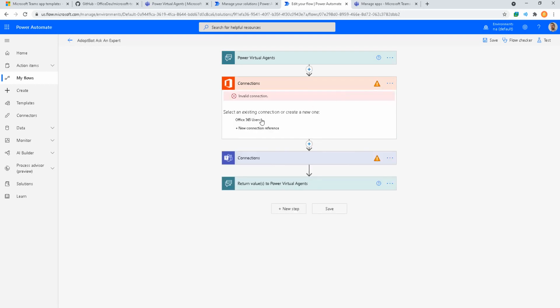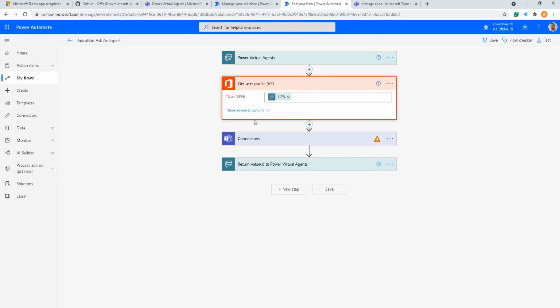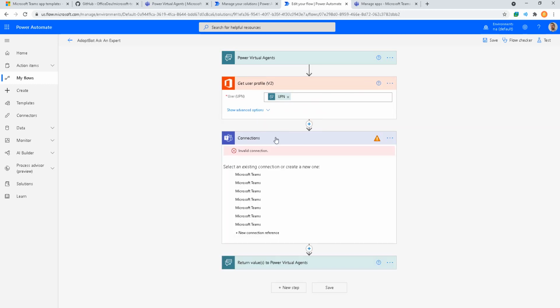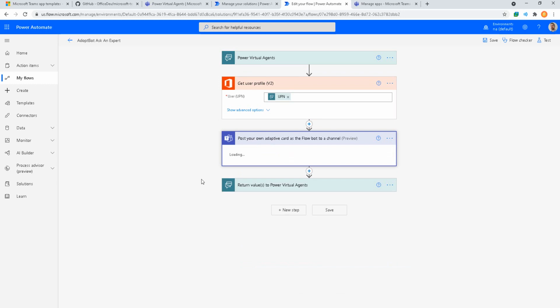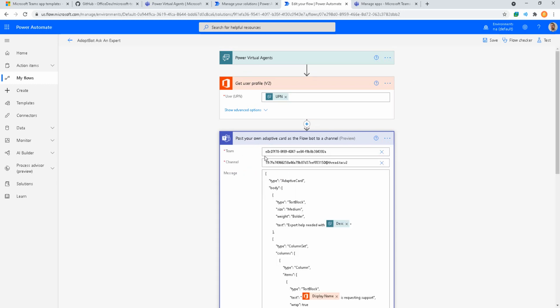icons. I'll click the first one. Something about Office 365 users, and on the Teams purple block, same thing for MS Teams, it needs a connection. And the summary on this one is you need to give it a valid team and channel. This is what it was developed against. Those numbers mean nothing on my tenant.